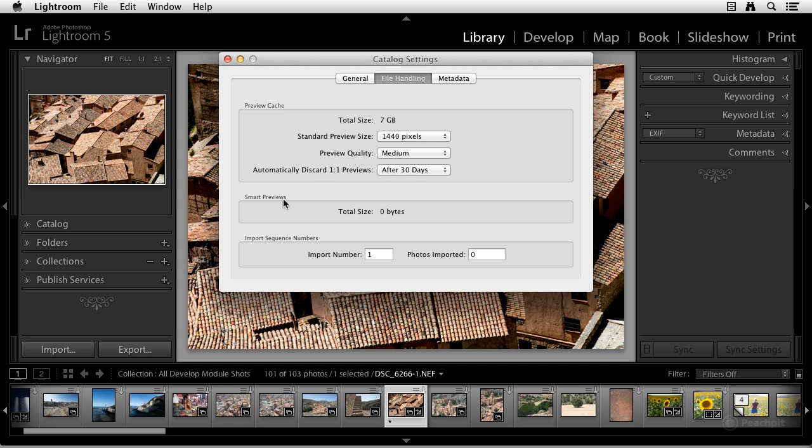Okay, as far as smart previews go, this is telling me that I don't have any smart previews, 0 bytes, which is correct. I haven't generated any of the new smart previews that are now available in Lightroom 5. Import sequence numbers, the import number, this is when you're bringing images into Lightroom using the import dialog window. You can set an import number. You can also do that within the import dialog window itself.